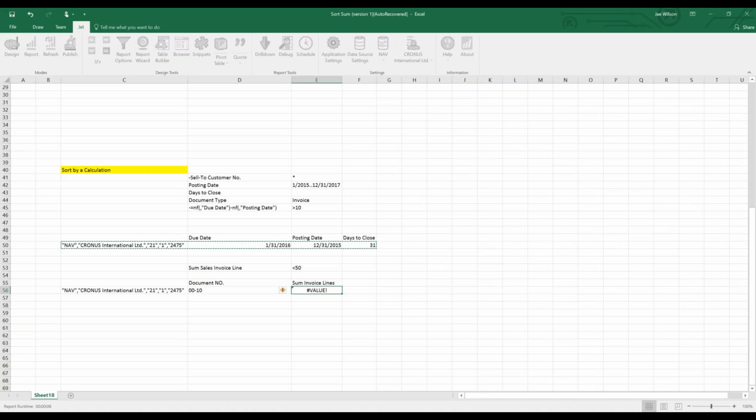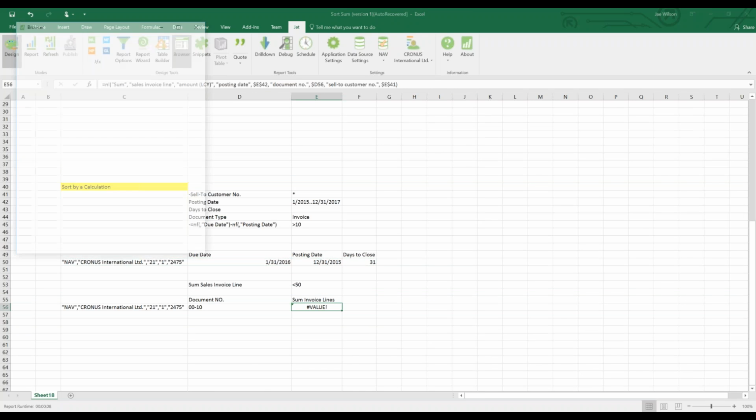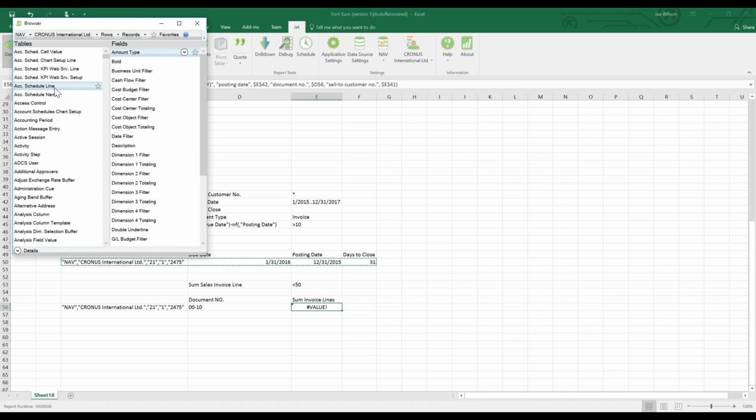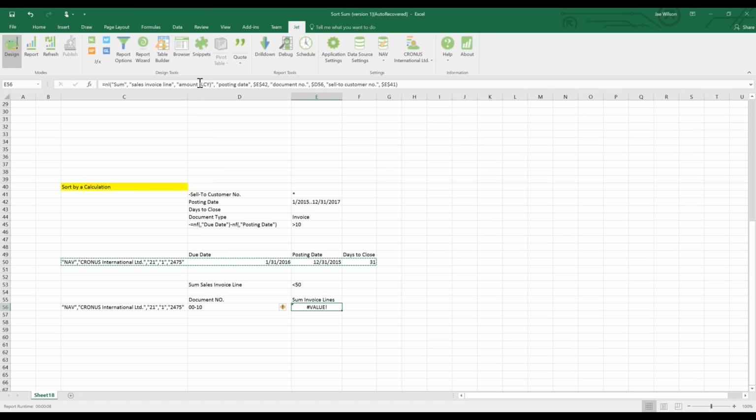I don't know what it is with this version of Jet, but for whatever reason, my function wizard doesn't work, which is also part of the reason why I haven't been showing you guys these functions in the function wizard. I know it makes it easier to read if you're not used to just reading it. I know you probably wouldn't do this, but I'll just use the amount field instead of amount LCY just for speed. All right.